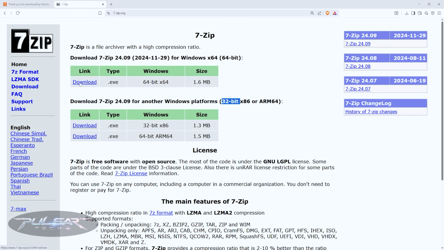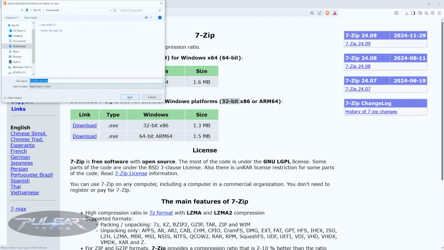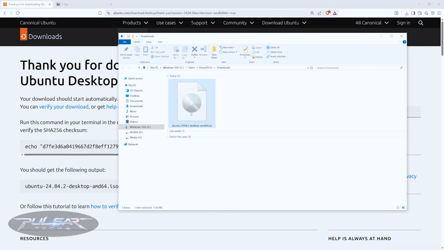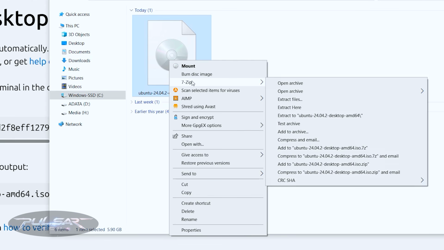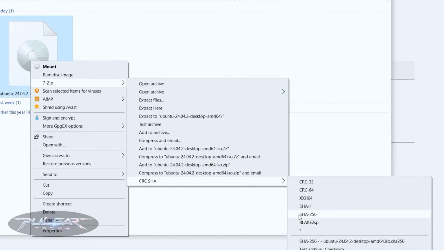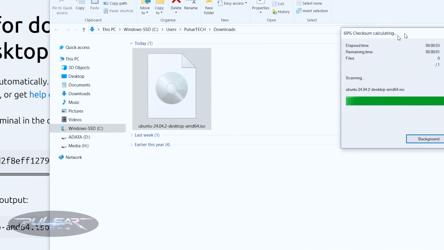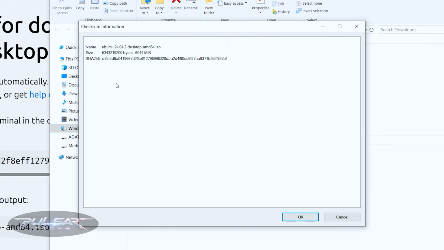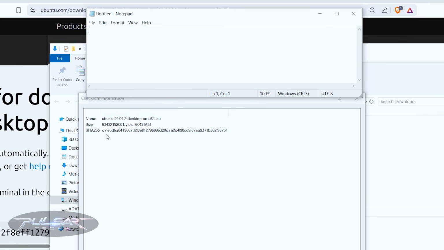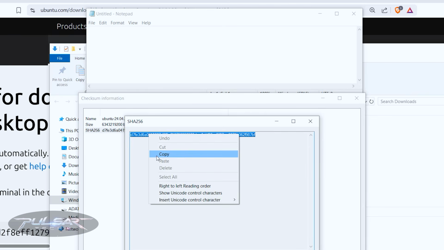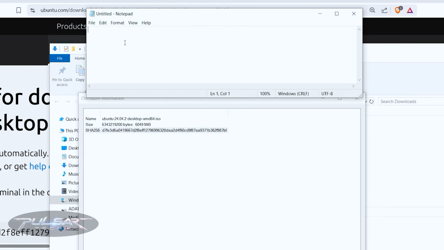So go ahead and click on this download button here, download the software, install it, and then use it to calculate the SHA-256 checksum. For that, simply right click and go to 7-zip, then go to CRC SHA and click on SHA-256. This will calculate the SHA-256 checksum and it's going to give you this number over here. Then open a simple notepad and copy this file here. Just double click on it, copy, and then paste it in the notepad.